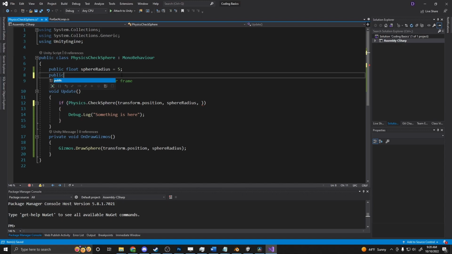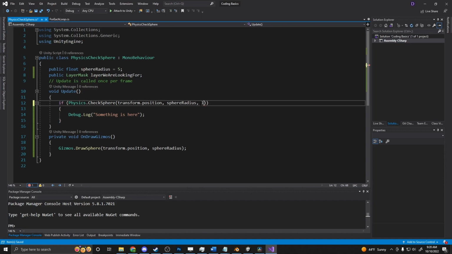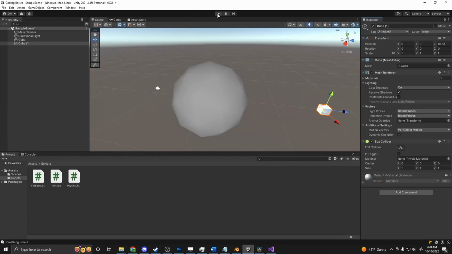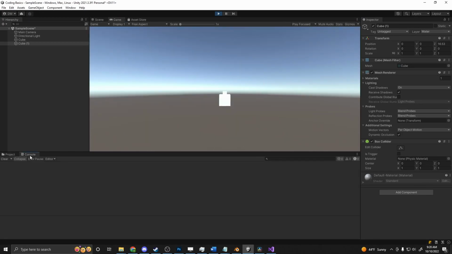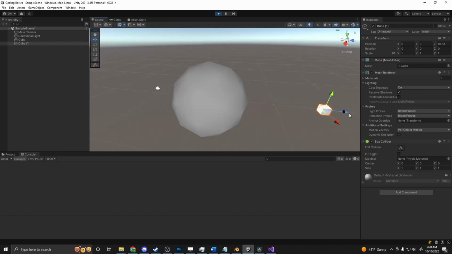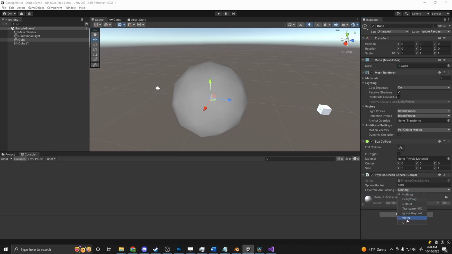So the easiest way to do this is say public LayerMask layerWeAreLookingFor. And then here we just say layerWeAreLookingFor. So now it's only going to detect the layer that we're trying to find. So if we go back in here, we got water set on this. Press play. Notice the console stops. It does not say something is here anymore. But if we drag this over, it won't work because I didn't set it. So in here, we need to set our layer to water.